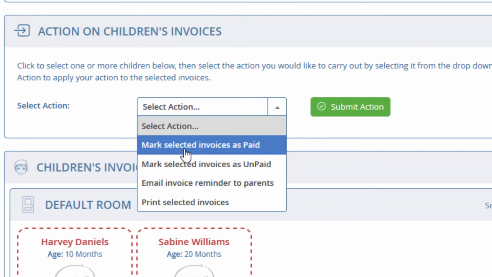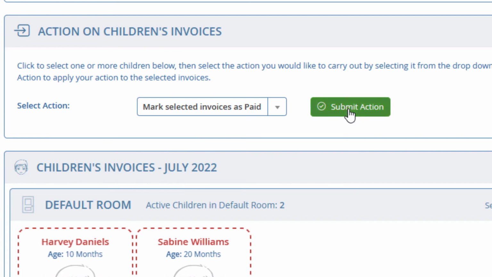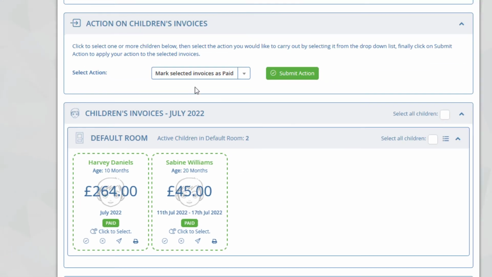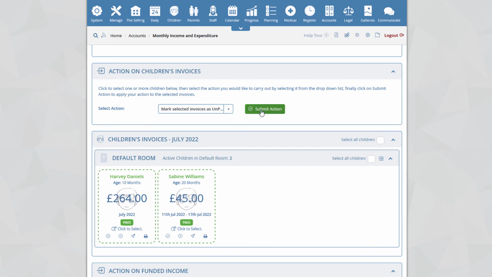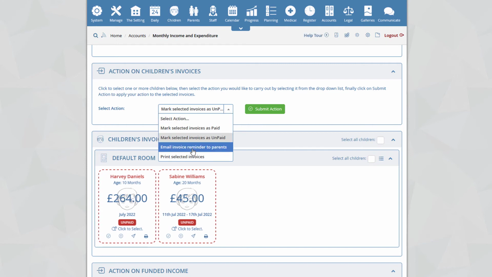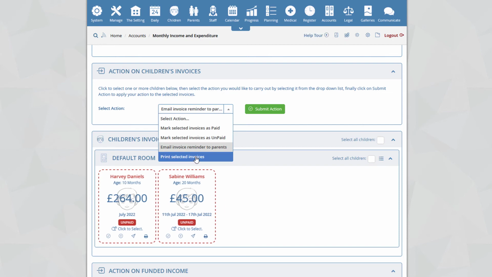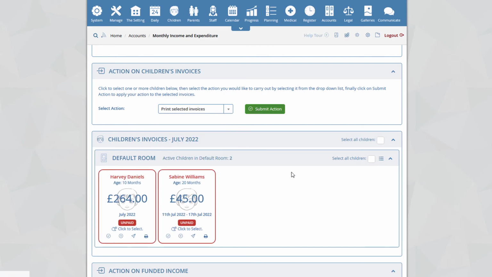For example, we could mark selected invoices as paid and click on Submit Action. What you will do is now instantly mark the invoices as paid. Once again, we could click on the invoices and mark them as unpaid. In addition, we could tick the invoices and select Email an invoice reminder to parents. An invoice has now been sent to the selected parents. And finally, you can select Print Selected Invoices, submit the action, and the system will now zip up the invoices and allow you to download the invoices in a zip file.